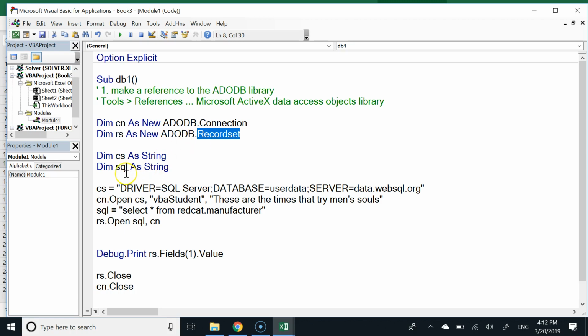I've got a couple of other strings defined here. CS is just short for connection string. That's the information that we need to tell the connection object how to connect to the server. And then SQL is just going to be the SQL statement that I'm going to execute. So here I'm getting my connection string configured. So CS equals, this is just a string.